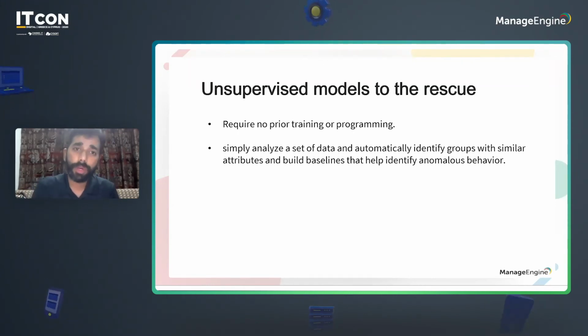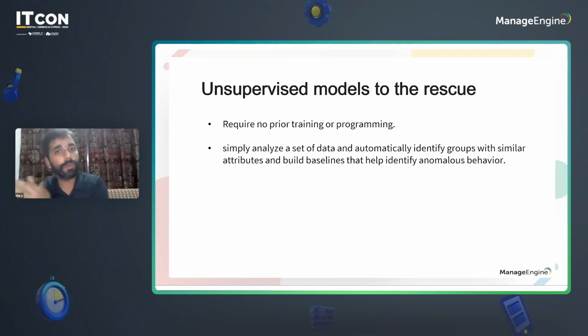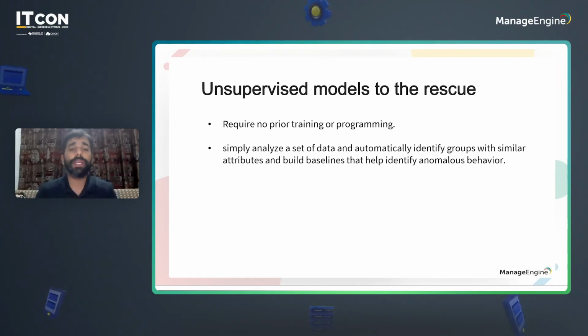One is the supervised model. The other one is the unsupervised model to the rescue. When I say supervised model, you feed the data in, data out, and based on the feedback, you loop it back into data in, and it reassesses itself. So that is supervised learning. But unsupervised models require no prior training or programming. They simply analyze a set of data, automatically identify groups with similar attributes, and build baselines that help identify anomalous behavior.